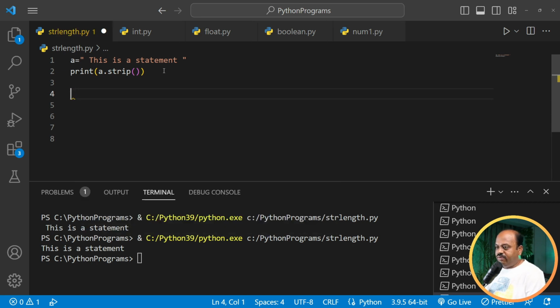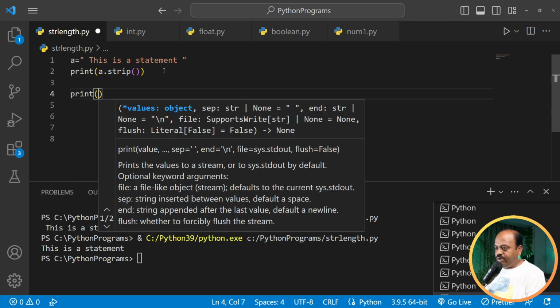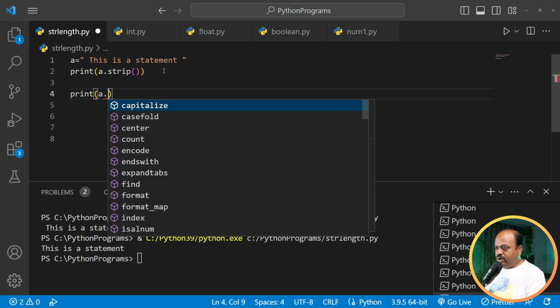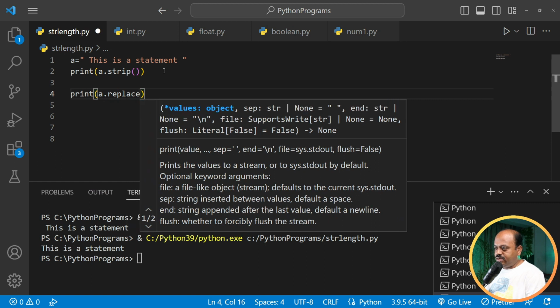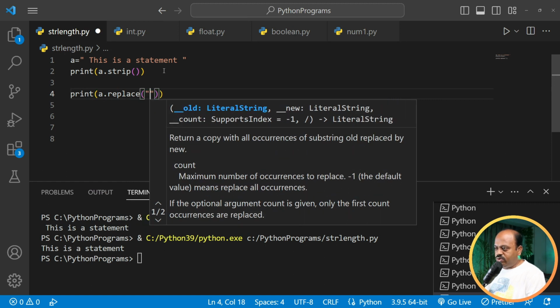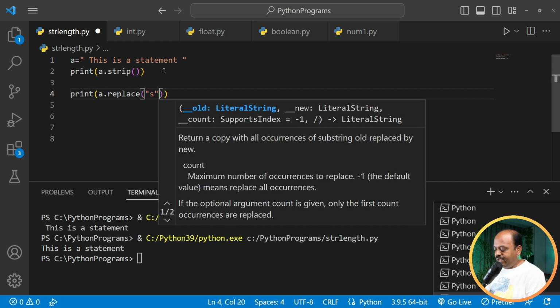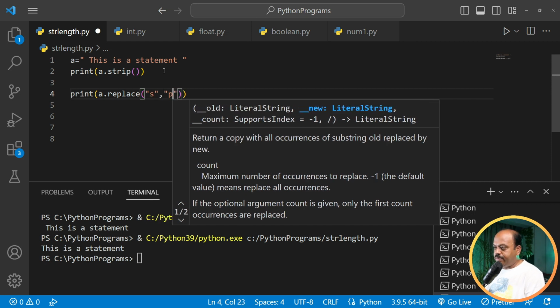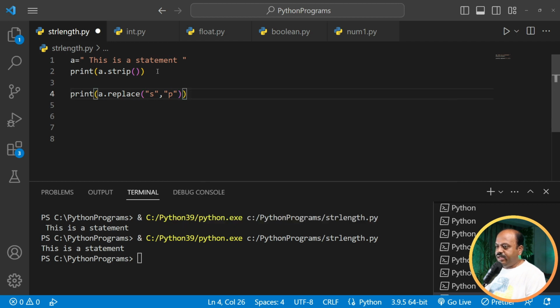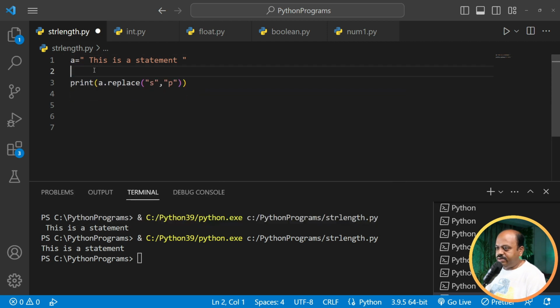There is one more method where we can replace a particular character. Now suppose I print A dot replace. How does the replace command work? We have to specify which character to replace. Suppose I want to replace S by P. And this is a string, right? A, and I'll remove the statement here so it will be clear. So what I'm doing is A dot replace all the S's with the P.